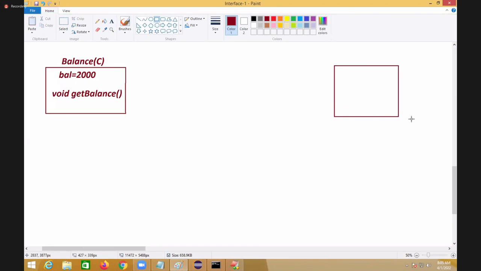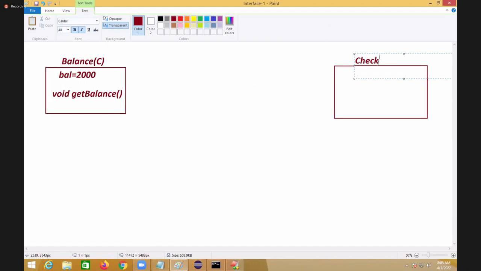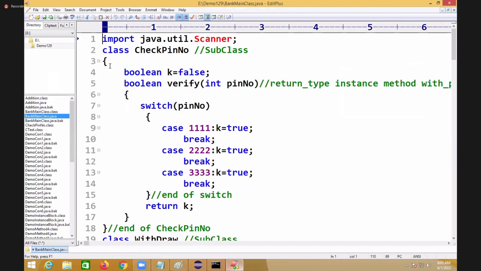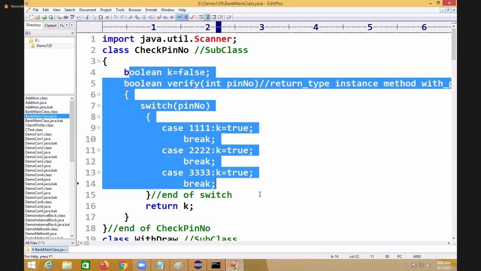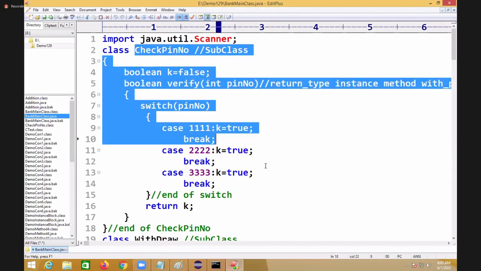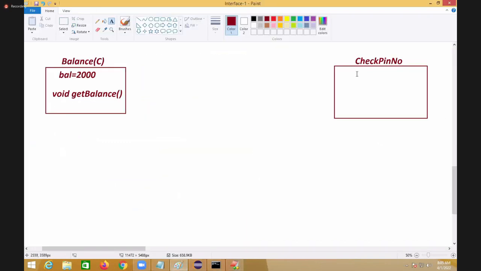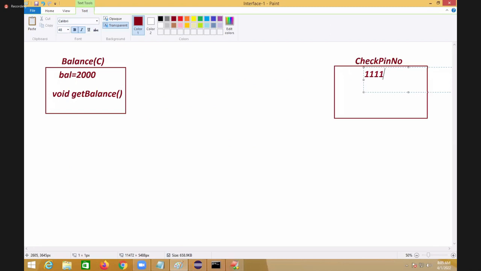We had a check pin number. We are maintaining one check pin number, no? We are checking that pin number. You know, I used a verify method, boolean verify. The logic is already readily available. You can copy paste. So the pin number is this one.